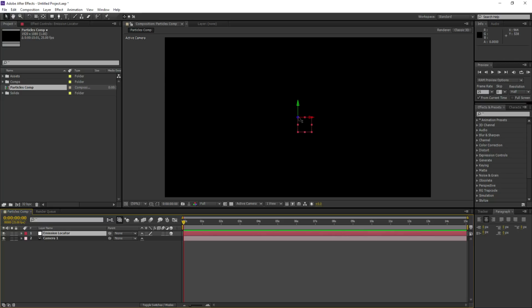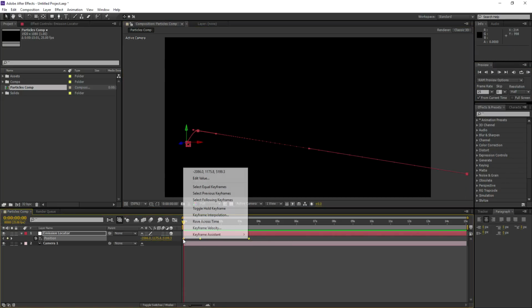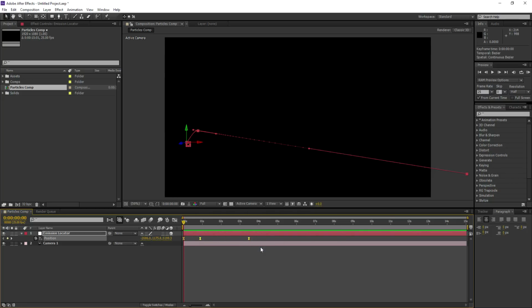At this stage, we need to decide how and where our fire trail is going to travel. The best way to do this is to loosely plot down the desired course, keeping the keyframes evenly spaced apart. Once you're done, select all the keyframes in the animation and then right-click to enable keyframe assistance.